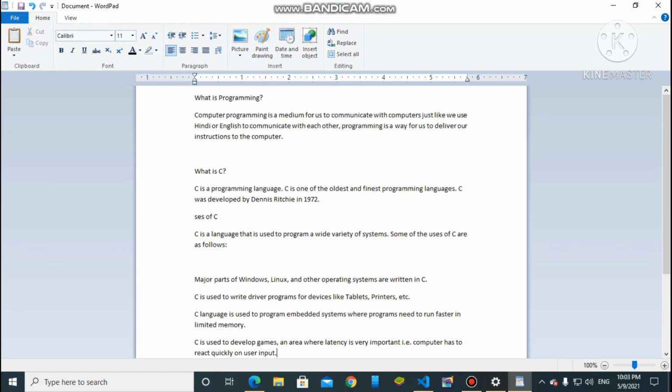Computer programming is a medium for us to communicate with computers, just like we use Hindi or English to communicate with each other. I hope you understand this. Programming is a way for us to deliver our instructions to the computer. I think that is understood by all.